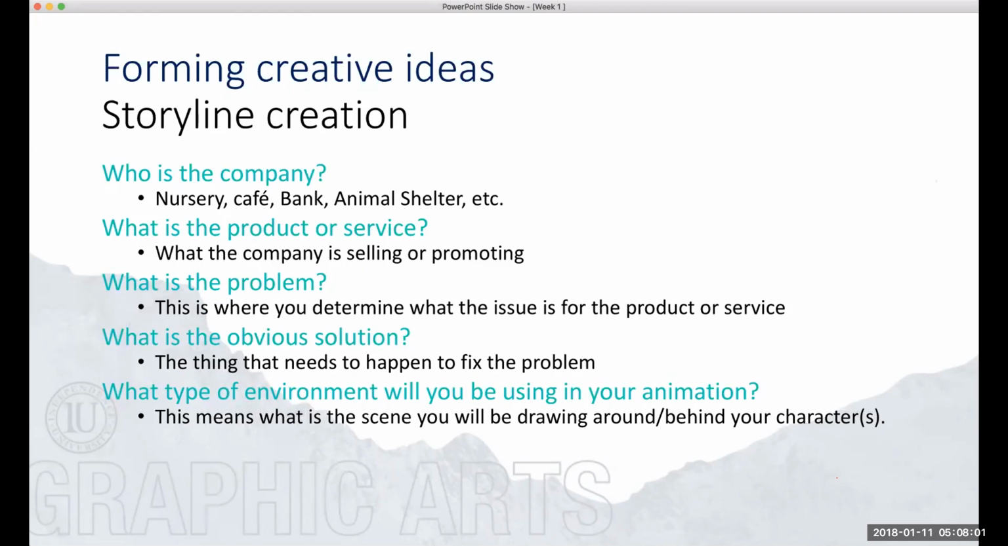What is the product or service? What will the company be selling or promoting? This is what your animation is going to be about. What's the problem? This is where you determine what the issue is for the product or service. When you're promoting something, an advertisement or something like that, it's usually because there is a problem. And so therefore you're advertising to fix that problem. Or because it's something new with the product. And so the problem is people aren't aware of it yet. And so you advertise that.